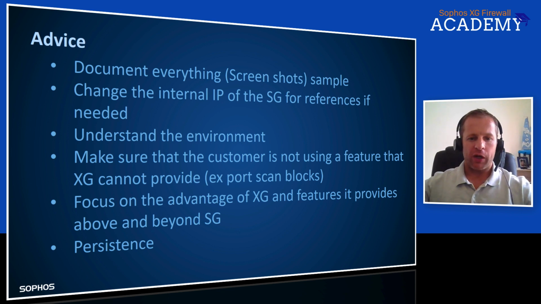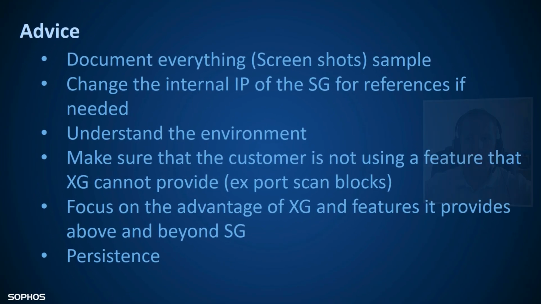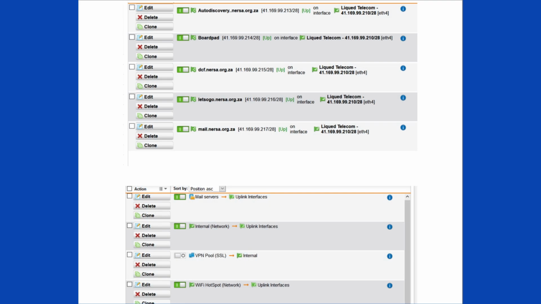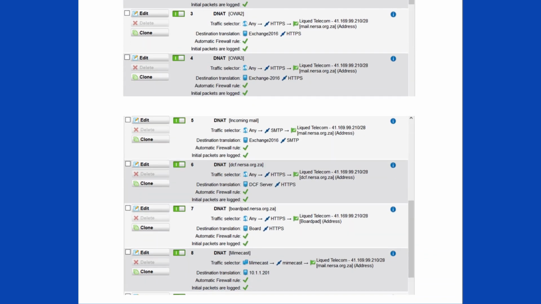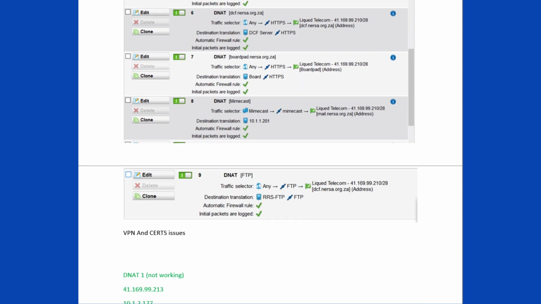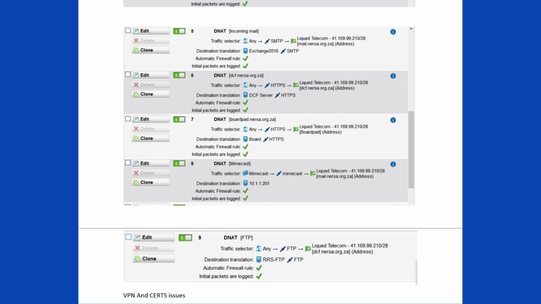Then, thank you for your time. What I will do now is quickly show you the sample document that I made when I moved this customer. I'm just going to browse through it quickly. I don't want to spend too much time on it, but what I've done is I took a screenshot of all the policies they have, all their DNATs, and maybe even their forward rules, firewall rules.